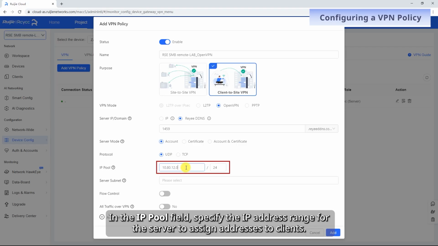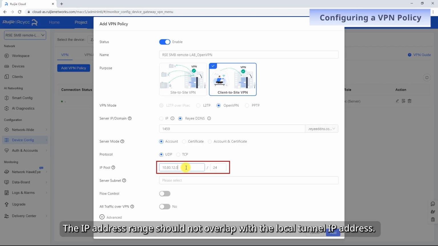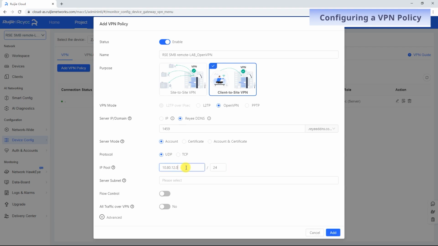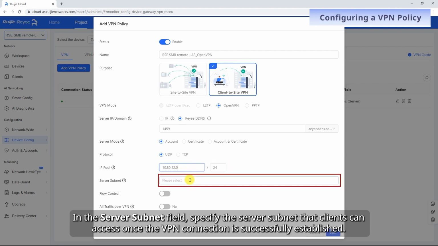In the IP pool field, specify the IP address range for the server to assign addresses to clients. The IP address range should not overlap with the local tunnel IP address. In the server subnet field, specify the server subnet that clients can access once the VPN connection is successfully established.